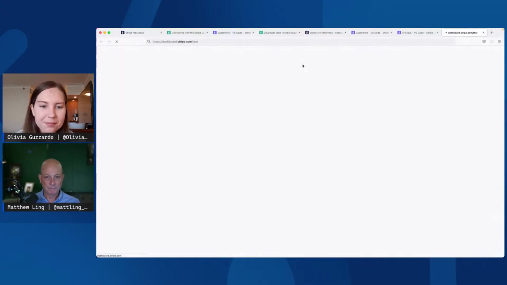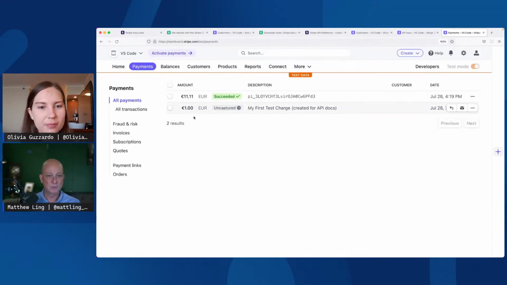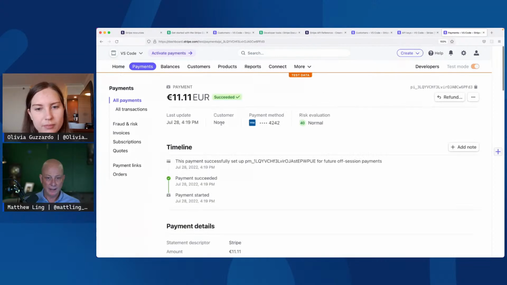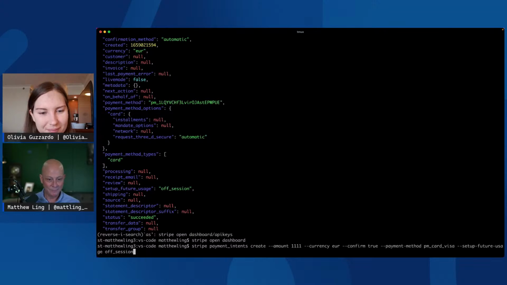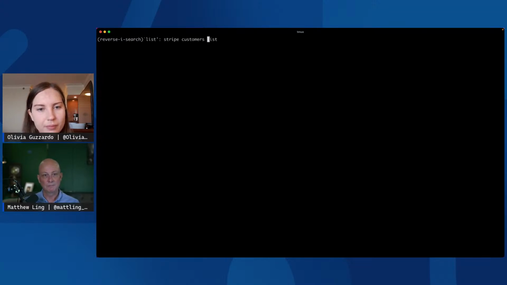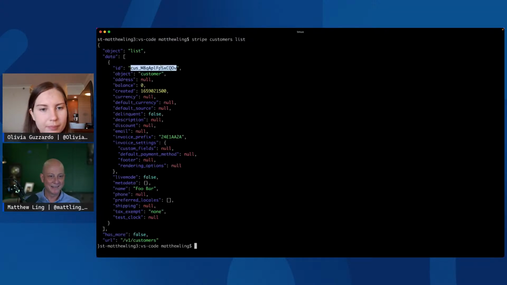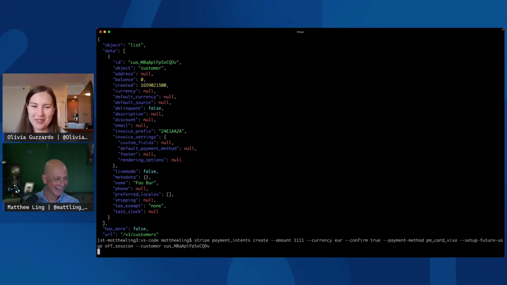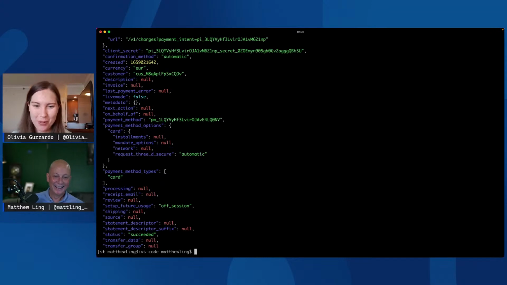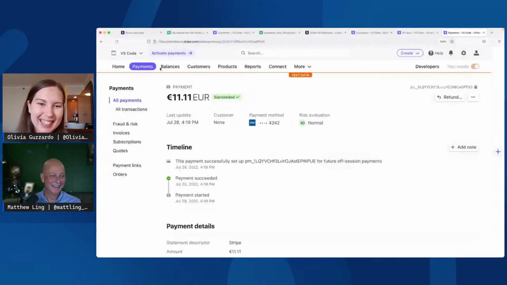Yeah, for sure. So if I open the dashboard and jump to payments, we have this succeeded payment intent for the right amount. I didn't pass the customer. All right, let's do that again. Okay. Let me list the customer. I really wanted to get that right the first time. I feel like this is very similar to what would happen when people are actually doing this themselves.